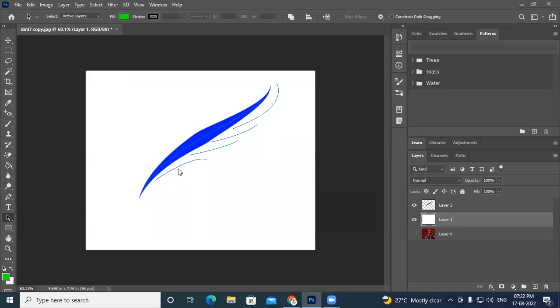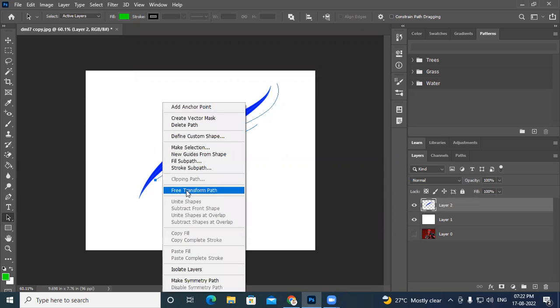So after selecting the path selection, click on the path by using this one. Okay. Wherever we filled the blue color in Layer 2, we have to select that layer and select stroke subpath by right clicking.